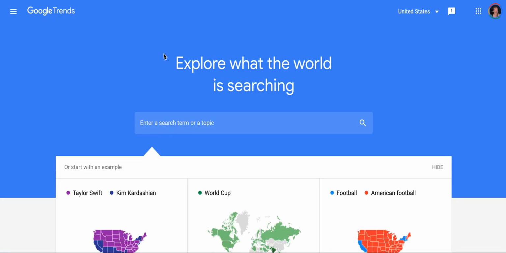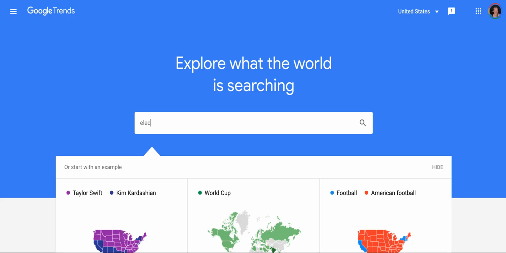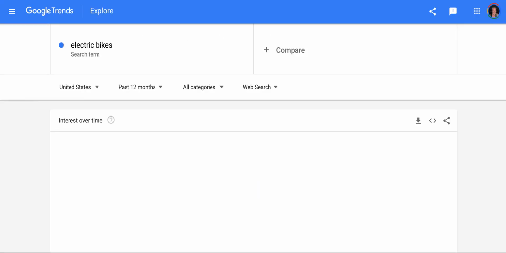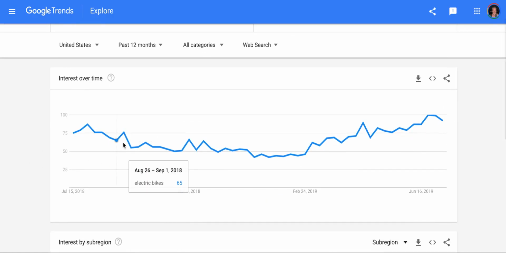Now, one free tool to explore seasonality, which is really cool, is Google Trends. So over here, you can just type electric bikes and hit enter, and this will tell you a lot better what the search volume trends are throughout the year. So you can see that it's the highest in the summer right now, and it's pretty low across the winter, which makes sense, and then it peaks even higher in, I would say, the spring or early summer.